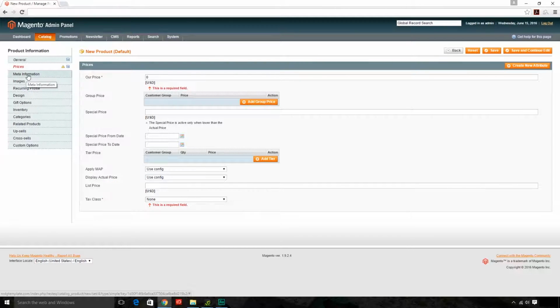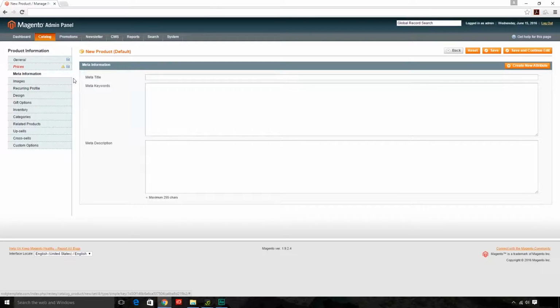The next on the left here is meta information. You do not need to enter anything in meta information, but you can enter something over here if you would like. What meta information is for is so that search engines can more easily find your product, but if you don't know anything about search engine optimization, it is absolutely not necessary for you to enter anything here.